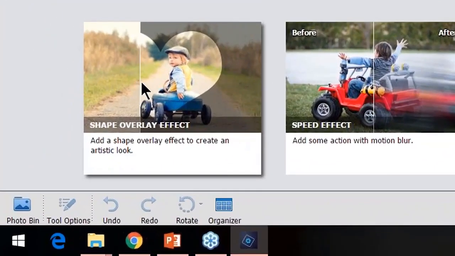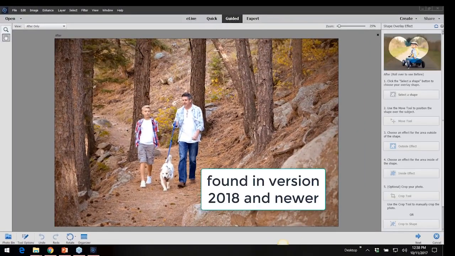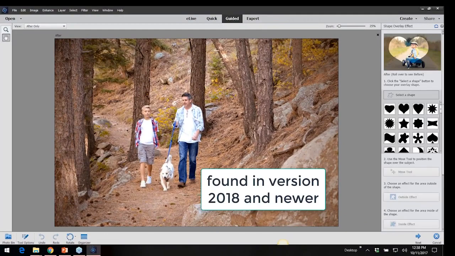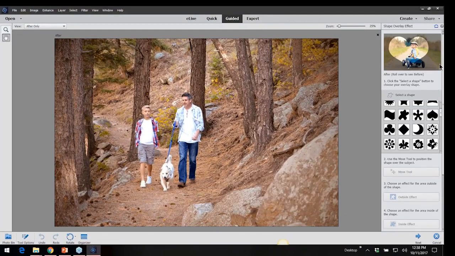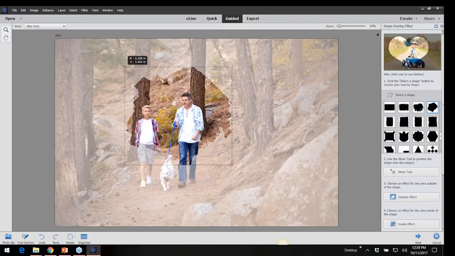You go down where it says Shape Overlay Effect. Then you follow each step. I'm going to click on Select a Shape. There's a bunch of different shapes, so I'm going to scroll down. I personally kind of liked this one right here. So I'm going to take that shape. I'm going to take it from the corners.